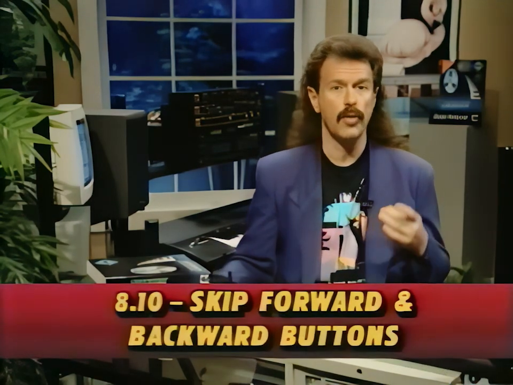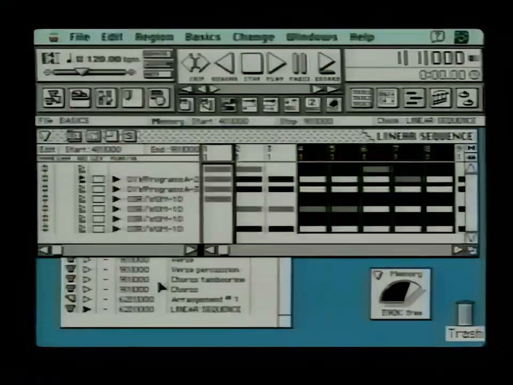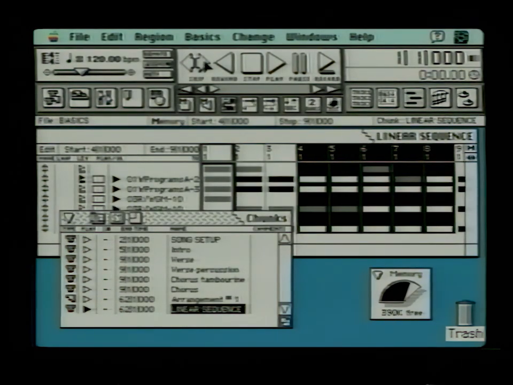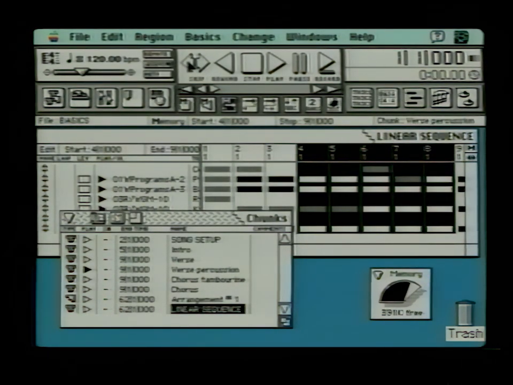We've gone over the main transport controls except for the skip backward and forward buttons that enable you to play enable the next or previous chunk in the chunks window. Inside the chunks window, watch the play enable selection change as I click on the skip buttons. Also, the currently play enabled chunk's name appears in the bar beneath the counter.